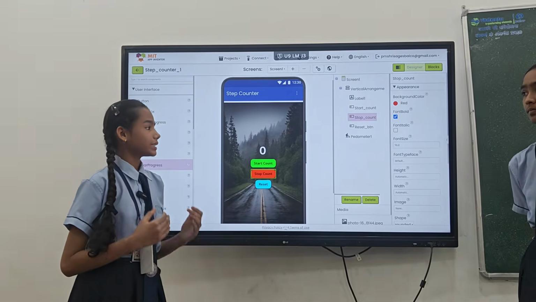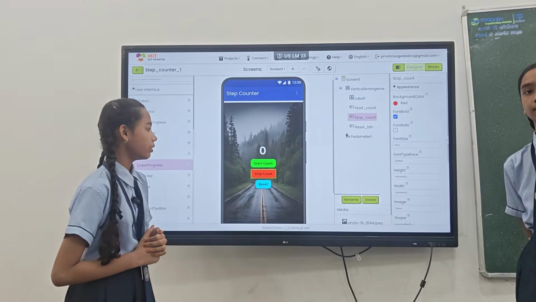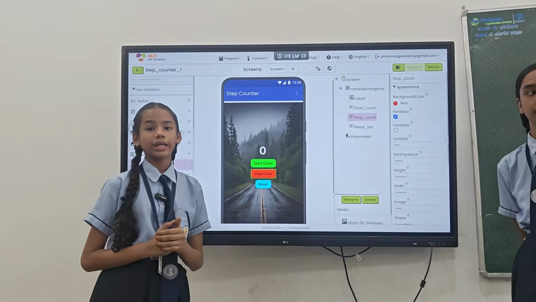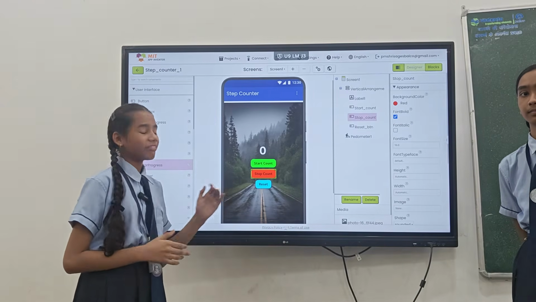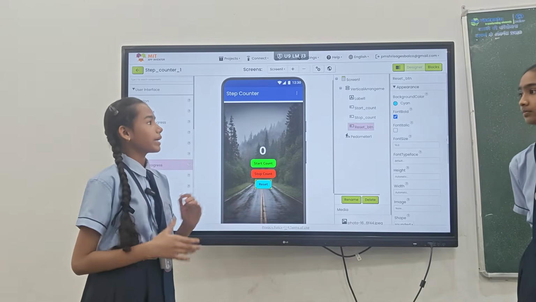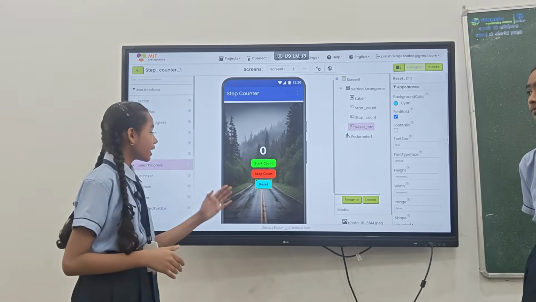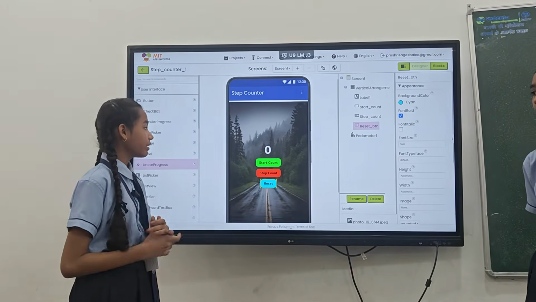Its background color is red, font is bold and its font size is 16.0 and its shape is rounded and the text color is black. And we have named it Stop Count. This is the button. Its background color is cyan, font is bold, shape is rounded and the text color is black. And we have named it Reset.